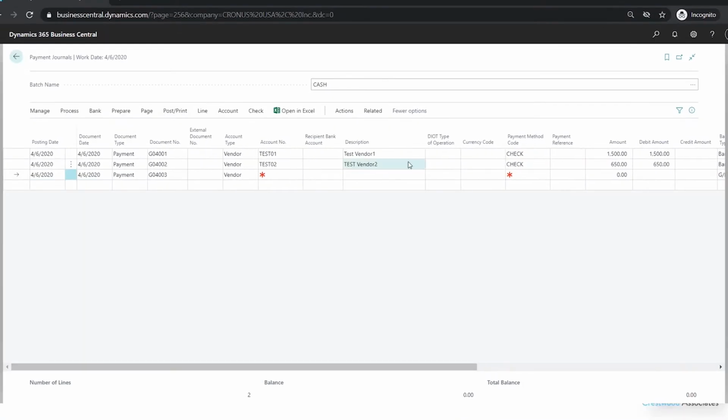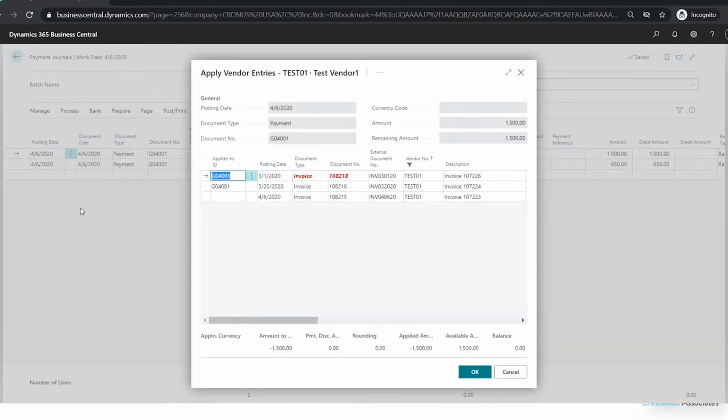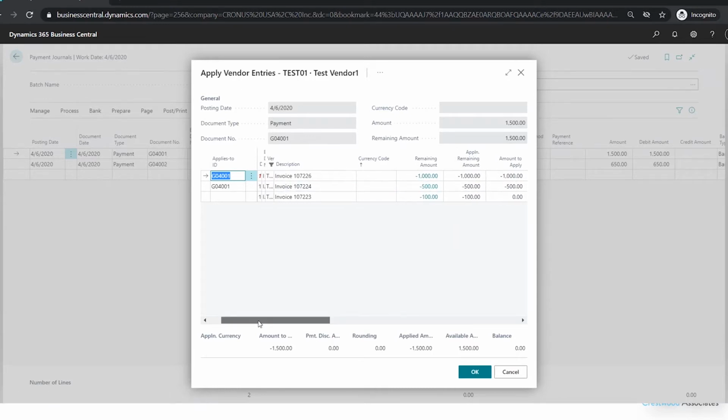If I wanted to see some details about what was selected, I could highlight that row and go to Process, Apply Entries. And in this case, we can see that this particular vendor has $1,500 due before April 30th. So it's actually made up of two different invoices. We can see that both invoices were selected, one for $1,000 and one for $500.